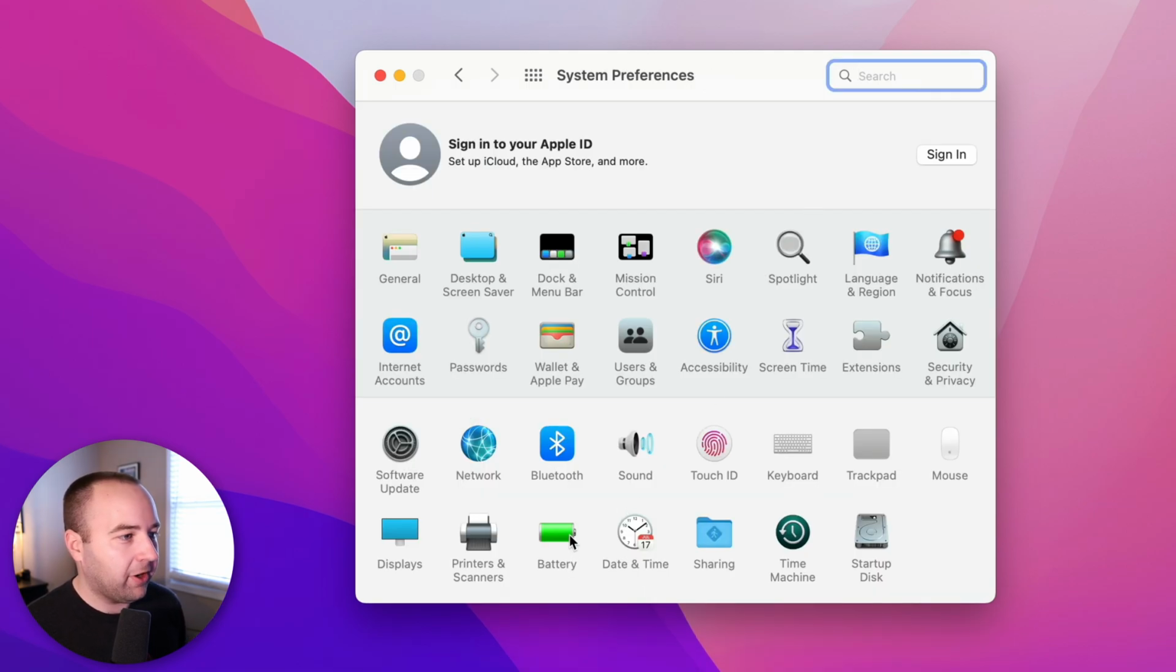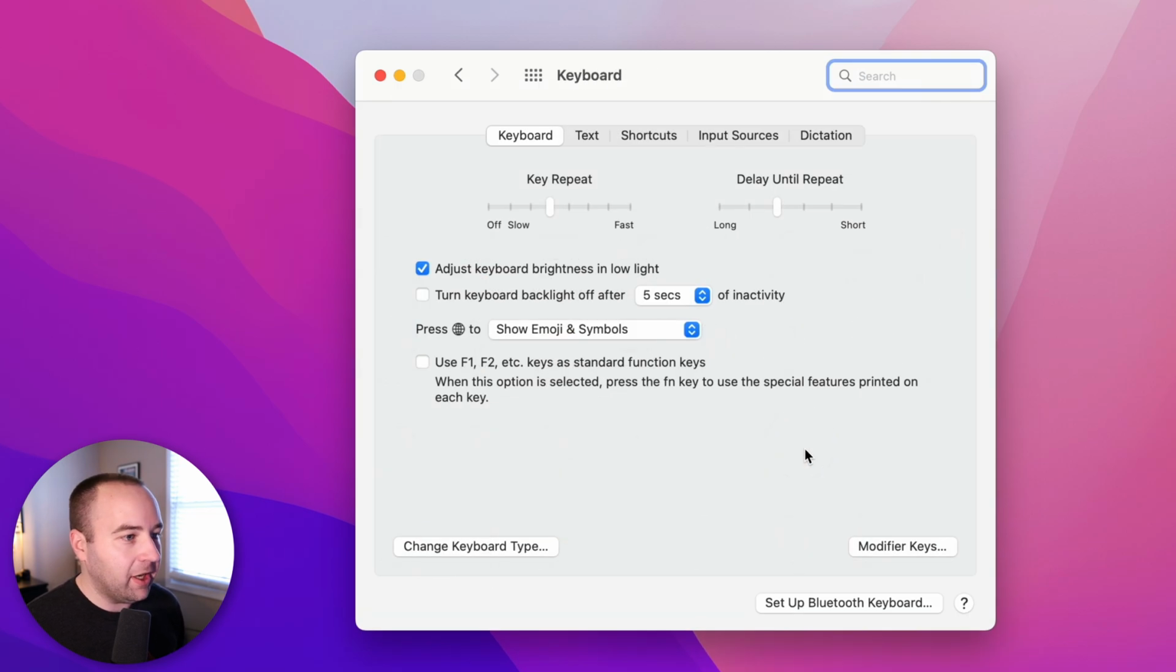Okay, and then we care about three sections down here at the bottom: keyboard, trackpad, and battery. So in keyboard, I like to turn up the key repeat rate to fast and then the delay to a shorter time, maybe not the total shortest, but when I want to just hold down on a button and press a key a bunch of times, I want it to happen fast. And so these are the best settings in my opinion.